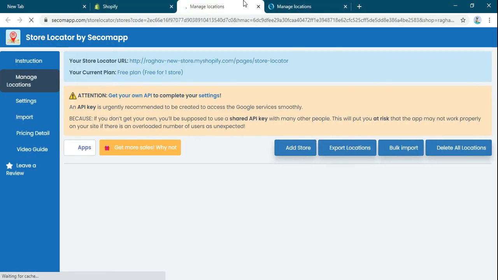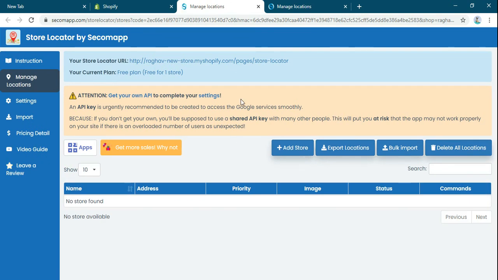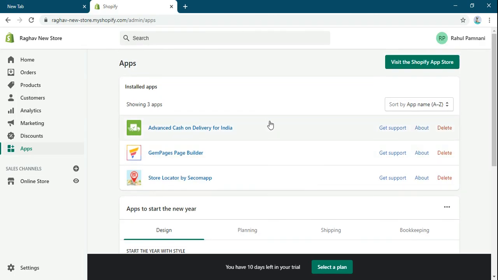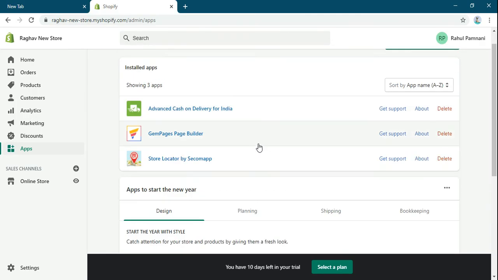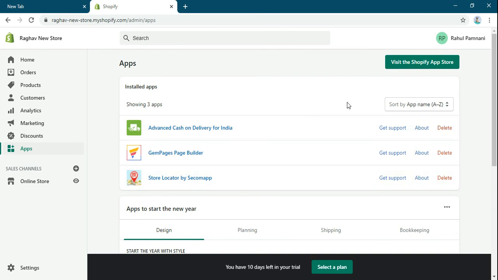Okay, so here you can add all these things in the store. In this way, we can add apps in Shopify. In the next tutorial, we will learn how to add some form apps in the Shopify website.